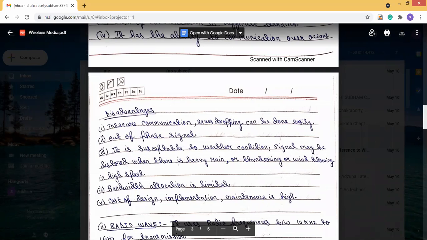Eavesdropping means that if a connection is established between two towers or antennas, there may be some malicious user who wants to access the information you are sending. So there may be an eavesdropping problem, and it is much more common in this microwave link, because it is wireless.